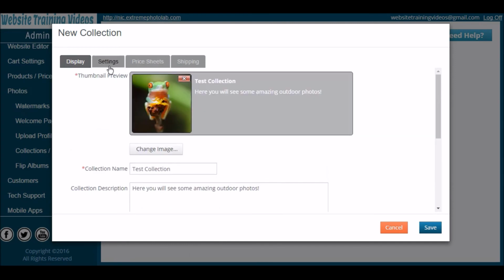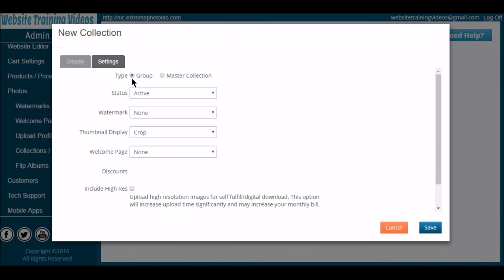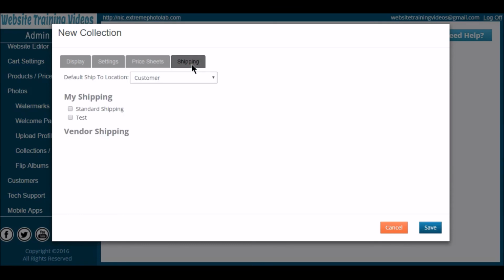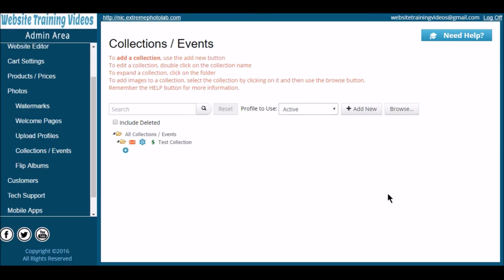All right, next click on the Settings tab, and two settings you need to look at are group and the master collection. Group is if you want to attach a price sheet at a master level. Say you have weddings, sports, and schools, you would choose that, or choose master collection for single events. So go ahead and click on that master collection button. We're going to have it have active status. You can fill in all these drop downs, things you're already familiar with us building, and put in your price sheet and your shipping and click Save.